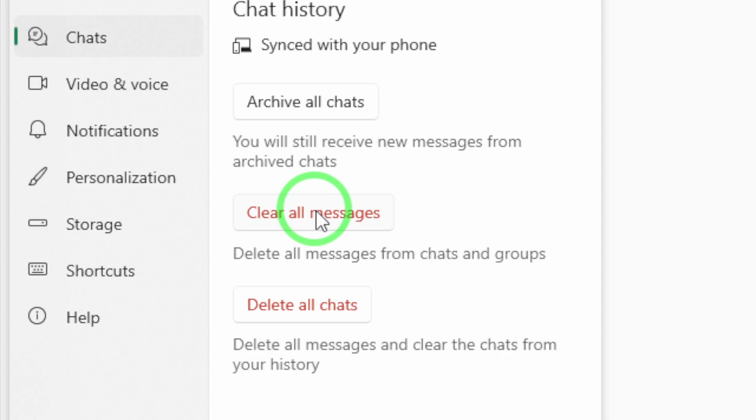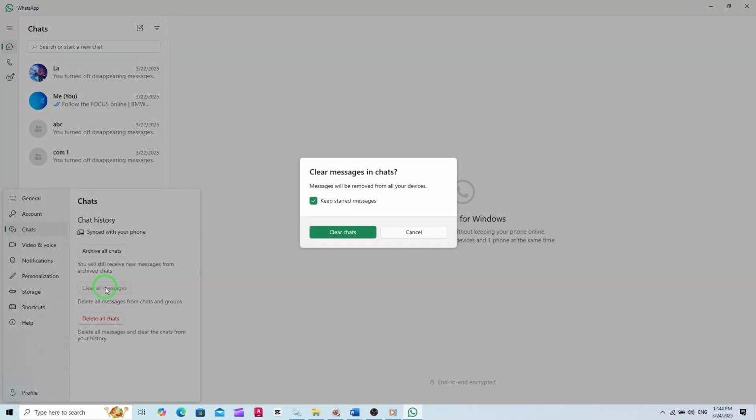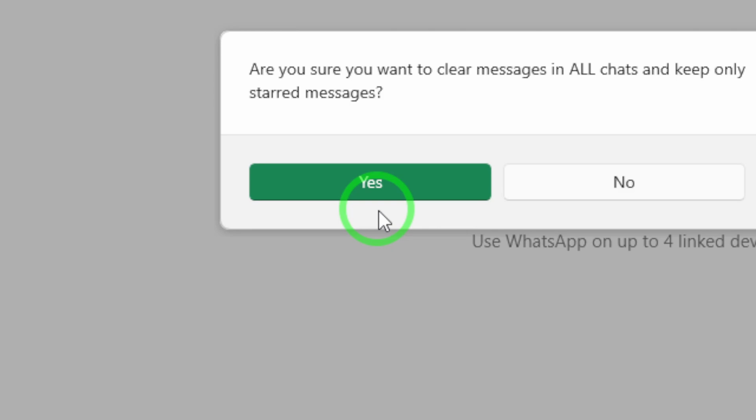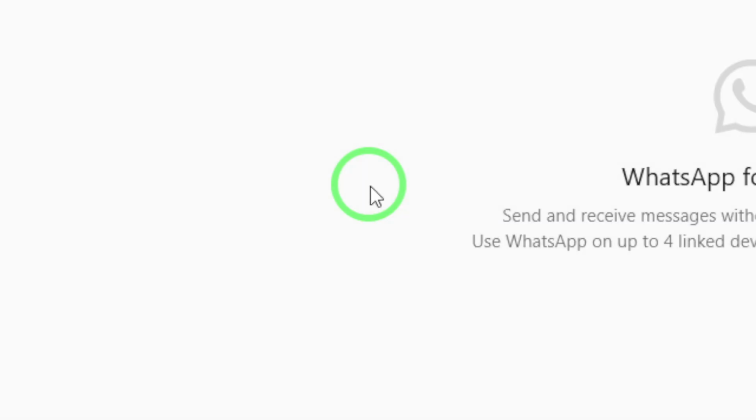Click on this button, and WhatsApp will ask you to confirm your choice. Before you hit that final confirm button, take a moment to consider if you really want to clear everything. Remember, this action will delete all your messages across all chats. If you're sure, go ahead and confirm the step. And just like that, all your messages are gone. It's like giving your WhatsApp a fresh start.